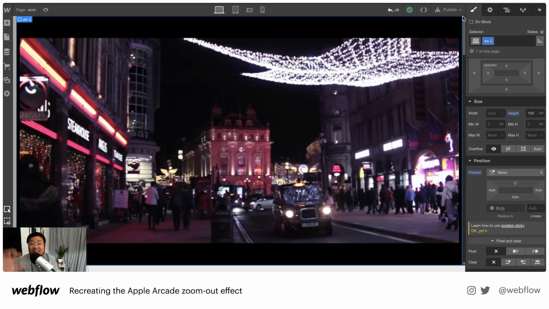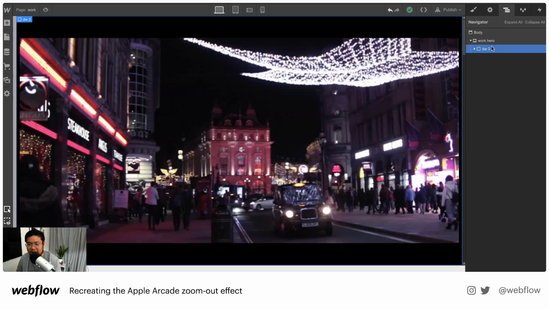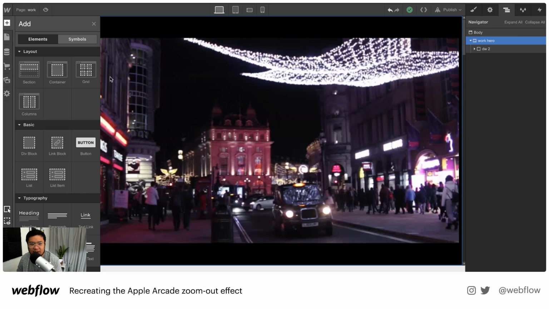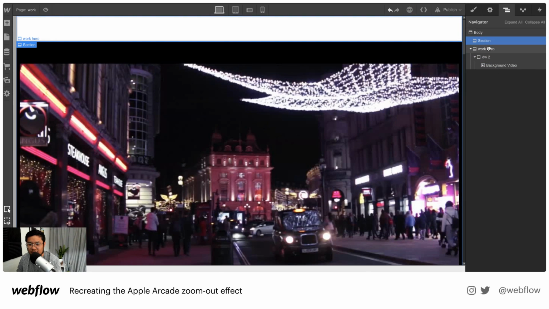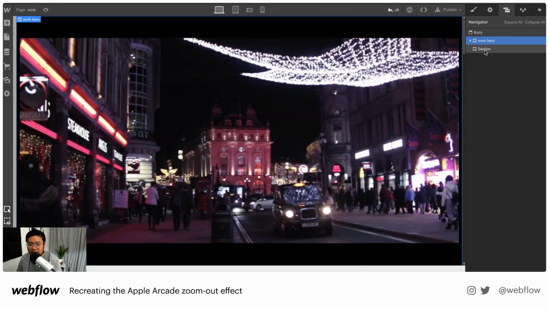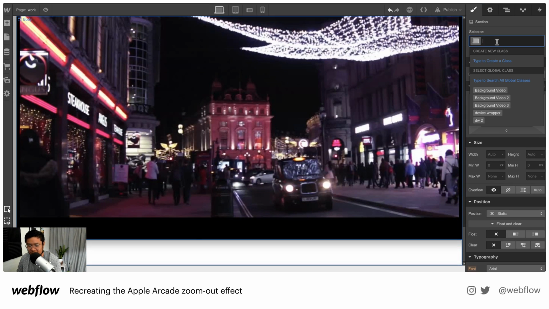However, once it gets to the next section, that's when I want the device wrapper to move off the page. We're done with you. We've already seen what you got. So here in the navigator, I'm going to drag in a new section and place it under the work section. So we have the work hero and then this section. We're going to call this section 2.